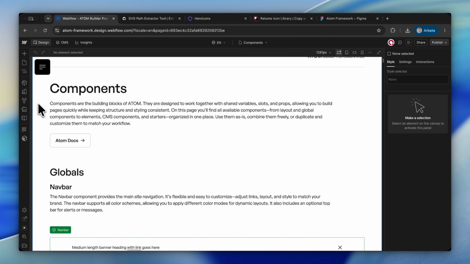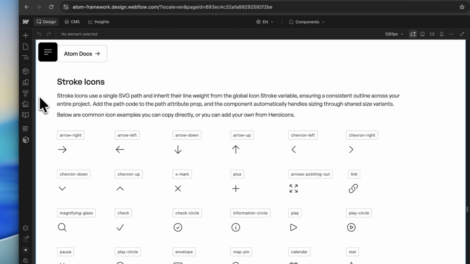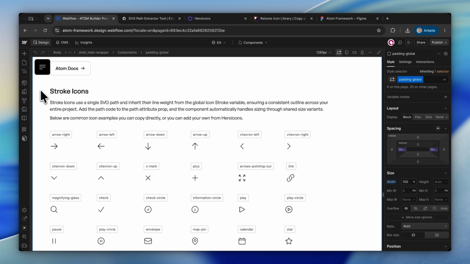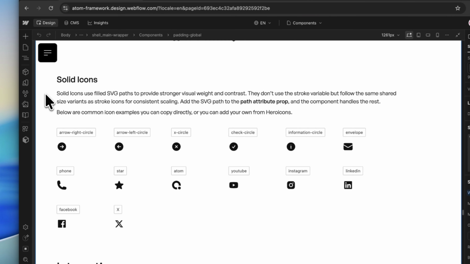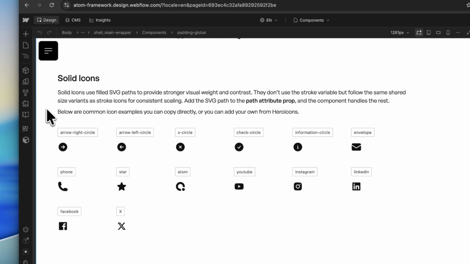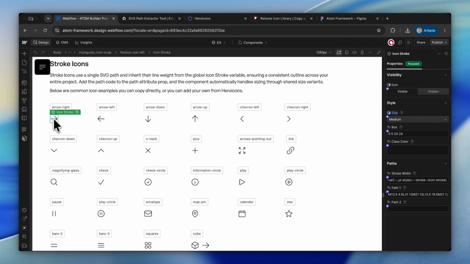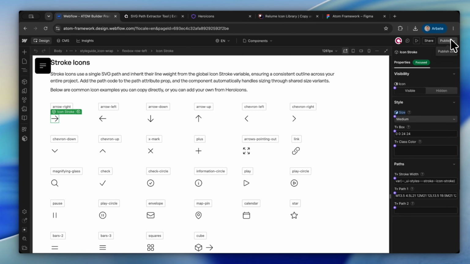Okay, I'm on the components page of the Atom Builder framework, scrolling down to the section where we show our icons. We have the stroke icon and we have the solid icon as well. We've added a few common icons to this page, so you can easily copy and paste if you need to. Let's first take a look at the icon stroke. So let's look at the props.